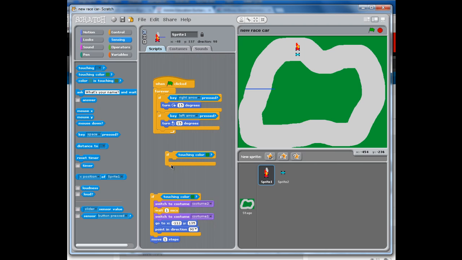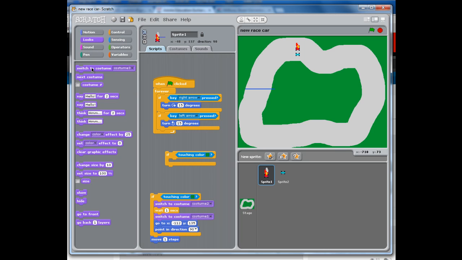So now all I have to do is go over to the purple guys. And I'm looking, it says switch costume. And I have three costumes here. The first costume is the normal race car. Second one is the crash one I did before you guys got here. And the third one is the little crash one I just drew. So I'm going to go to costume 3.